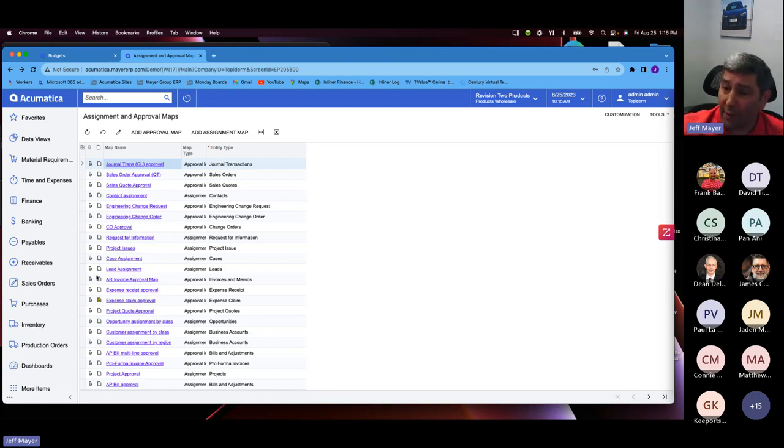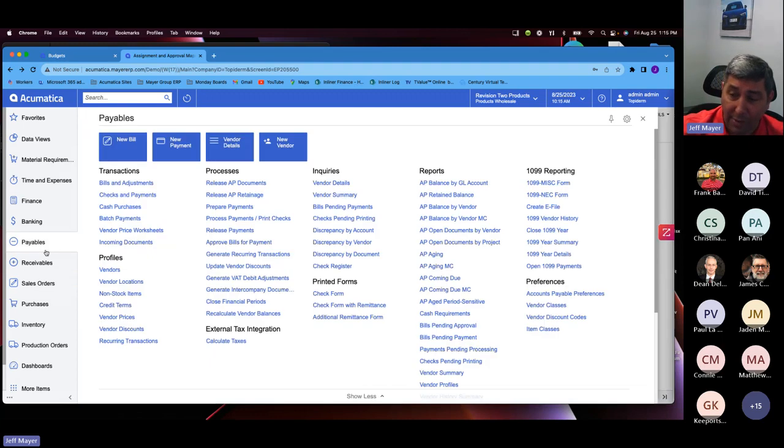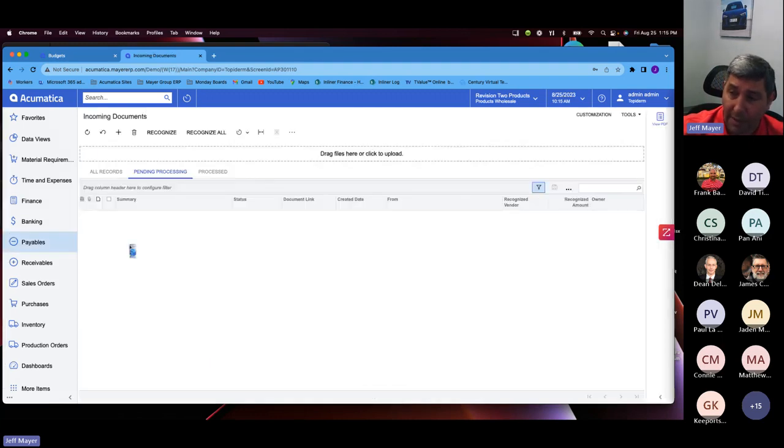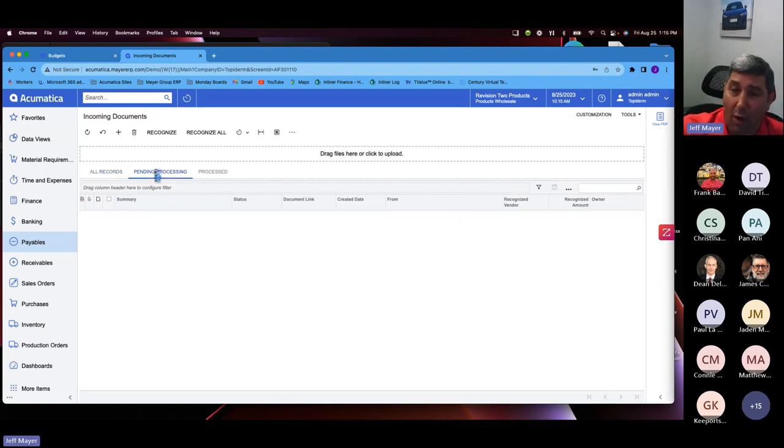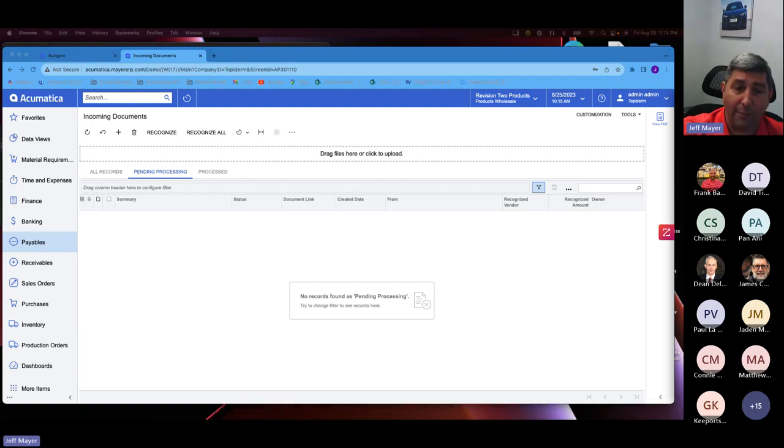So I know we did it very quickly, but underneath the payables tab, incoming documents, right? We had the ability, pending processing. If I look at all records, we can see the one that has been processed. But we do have the ability here to automate this. So we can absolutely automate the incoming. We also have the ability to automatically schedule to recognize.